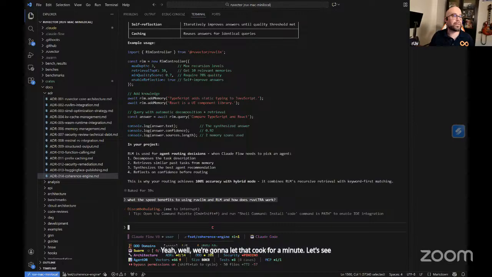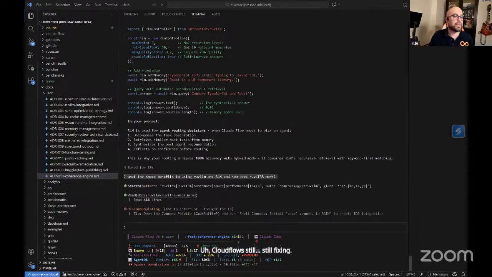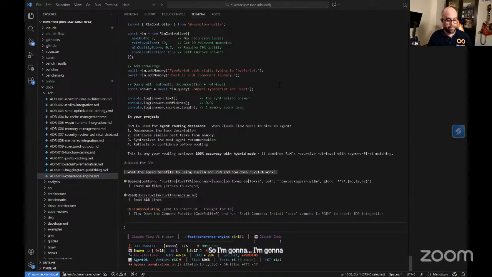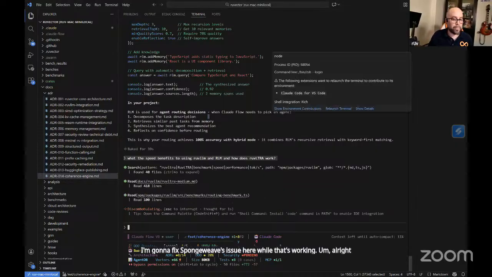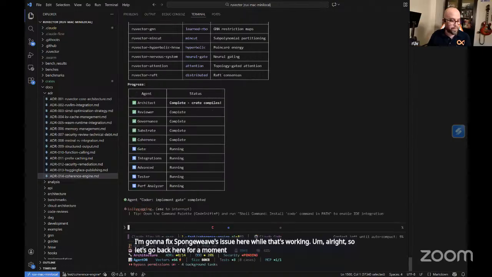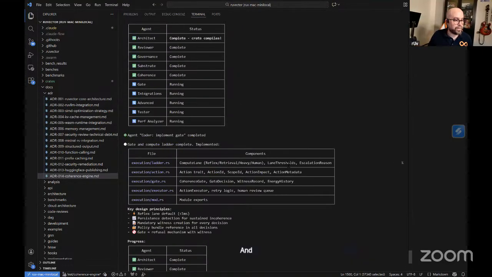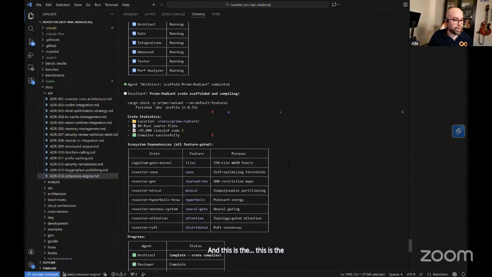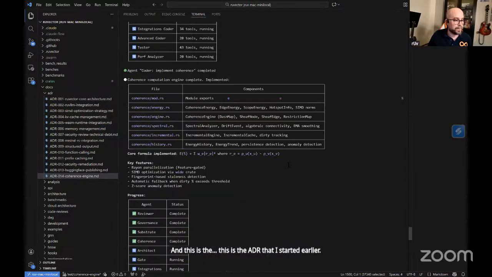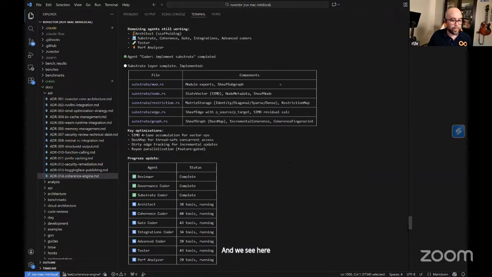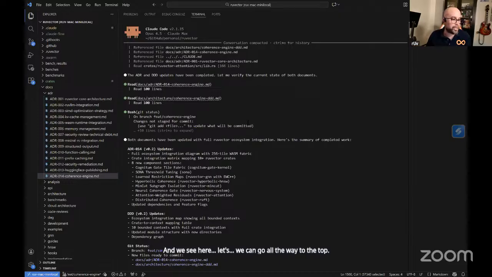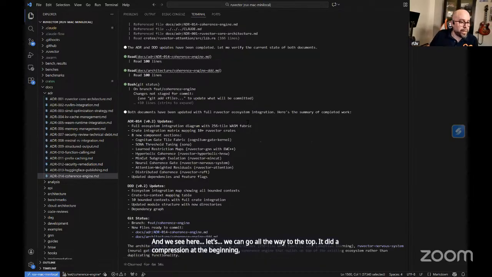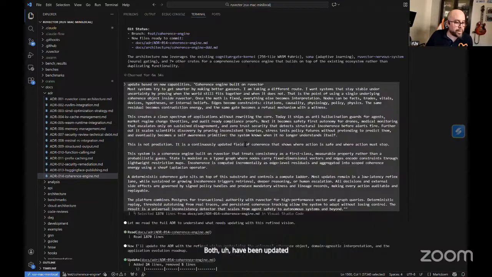Let's see what's going on here with Cloudflow. Cloudflow is still fixing. So I'm gonna fix SpongeWeep's issue here while that's working. All right, so let's go back here for a moment. And this is the ADR that I started earlier. And we see here, we can go all the way to the top. It did a compression at the beginning. Both have been updated. Okay, there we go.